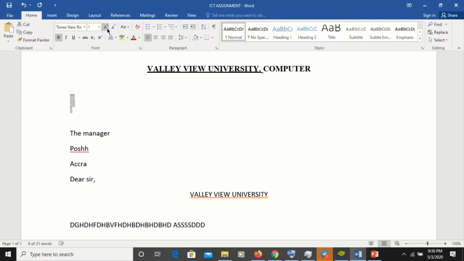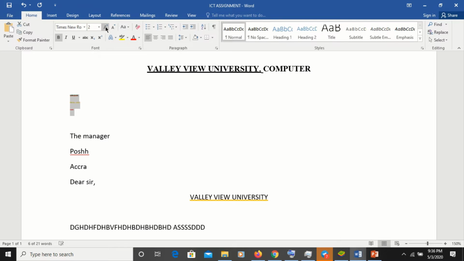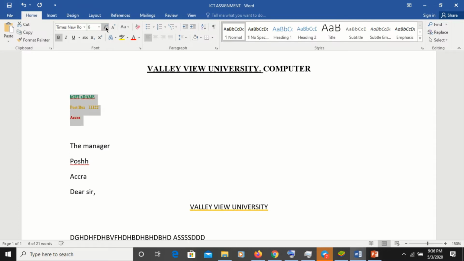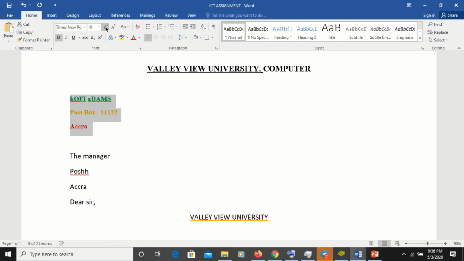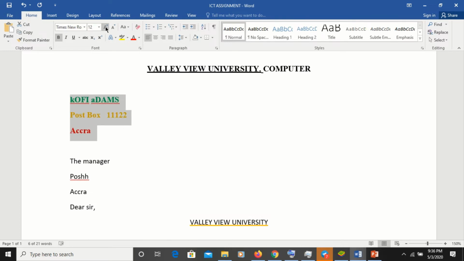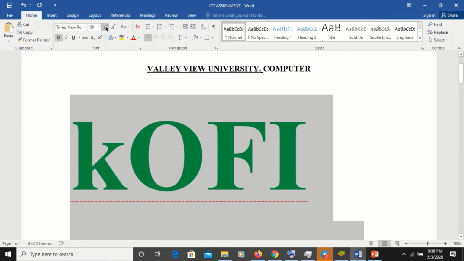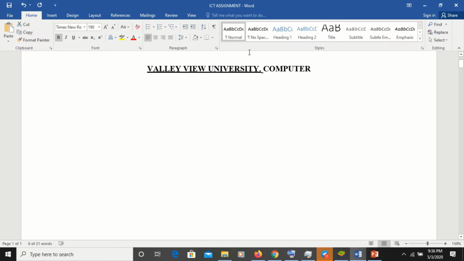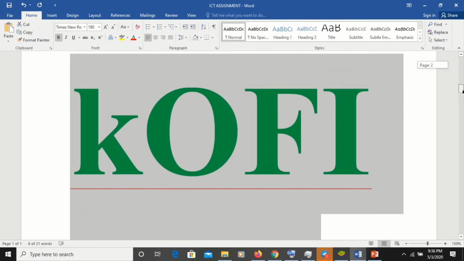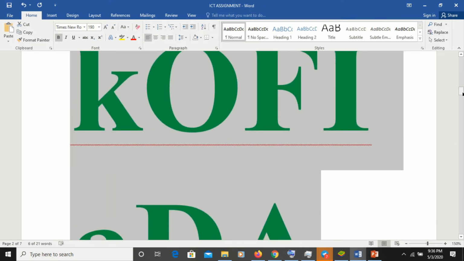So if you want to go back to font 12, you can read from the box here while you click on the increase font size. As you click, the font changes and changes until you get to 12. If you want to go to 20, just click. If you even want to go to 60, just click. Now you can see it. It is now big enough. So if this is how you want it, no problem.